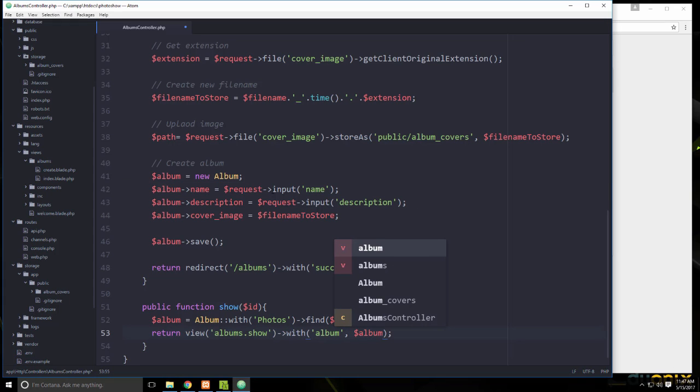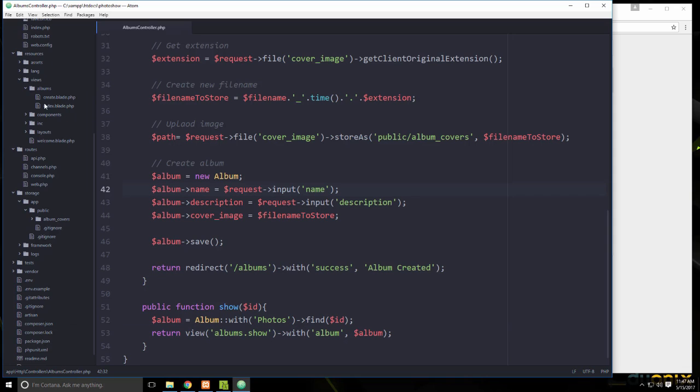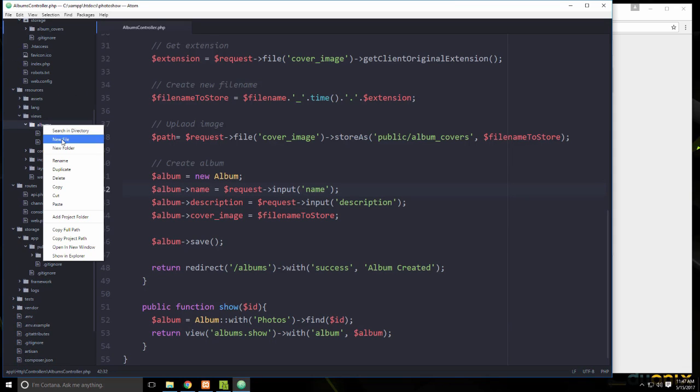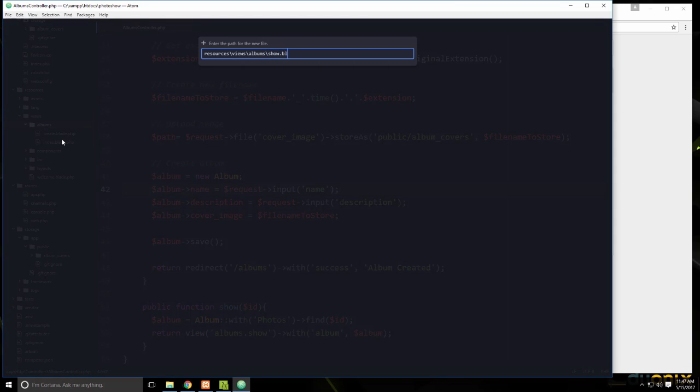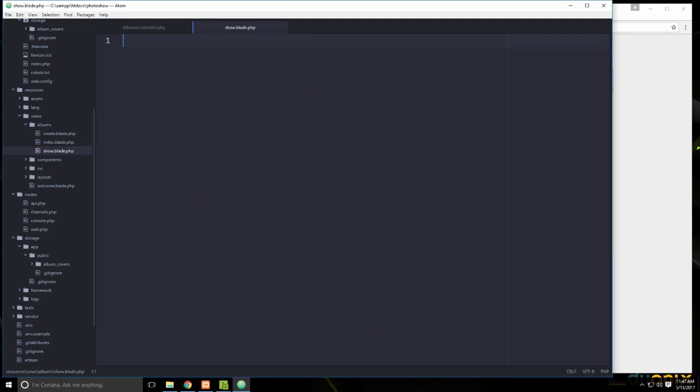Let's go ahead and save that, and then we're going to go down to our views, and inside the albums folder we're going to create a new file called show.blade.php. Now in here we're going to have access to both the album info and the photos in that album. So let's first just extend the layout. That'll be layouts.app, and then we'll have our section. That'll be content.